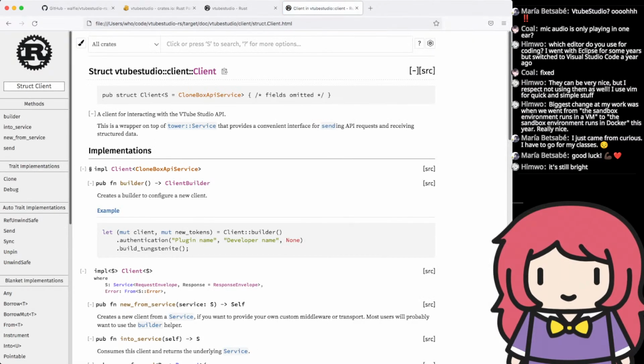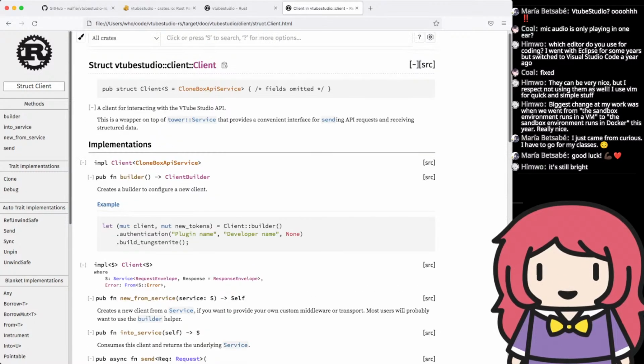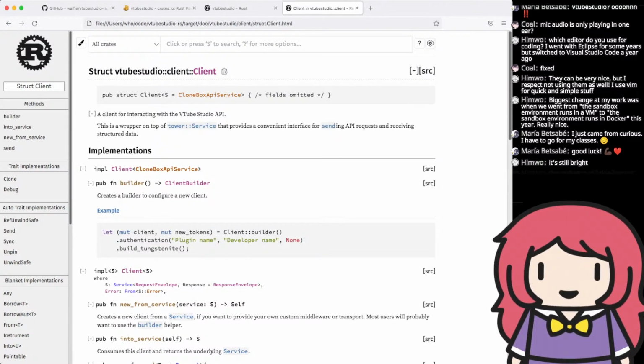You have a client. Oh no, it doesn't save my settings. All right, I guess we're doing bright mode. You guys, your eyes.